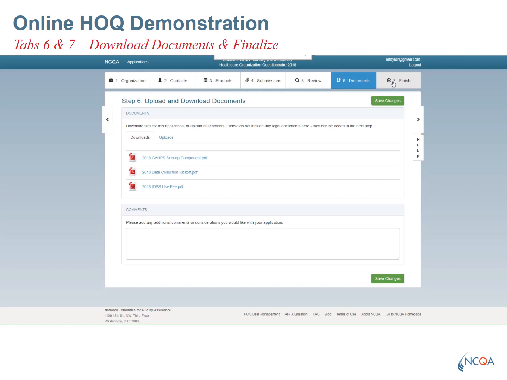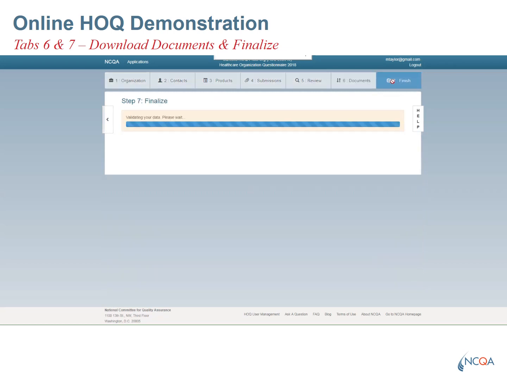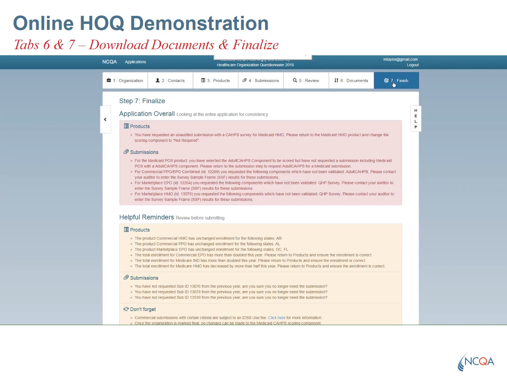So we're going to move right on to our last section, which is our 7th tab, and it's our finalization tab. And once we click it, it's going to do our final validation on what we've done. So it works the same as it did in prior years. Red means that you have issues and errors that have to be corrected before you can go any further. The yellow is basically a warning. Warnings don't prevent you from finalizing, but we do need you to review that to make sure that's what you want to send to NCQA.